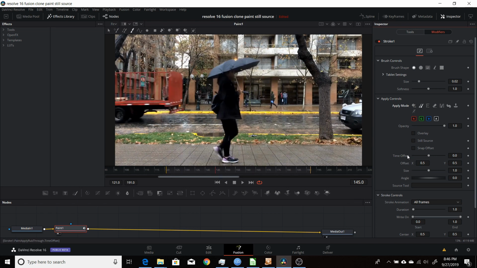So you want to come down here where it says still source in your inspector, and left click and select that. And you want to come down right below that to source time and type in the frame you're going to be painting from. That's going to be the source that you're cloning from. So you type in 175, hit enter, and then the next step you want to do is at the very bottom of this section, it says source tool.